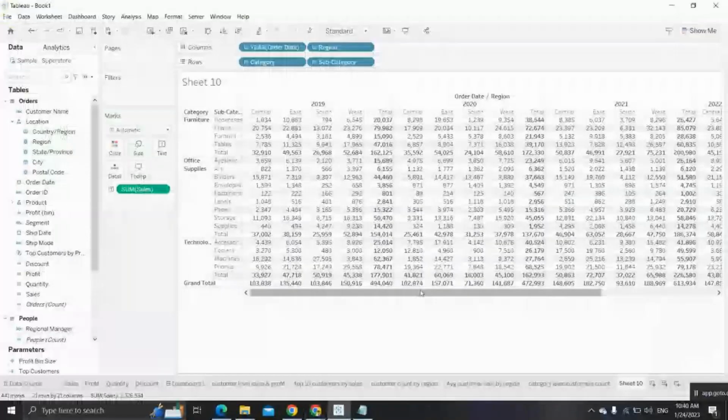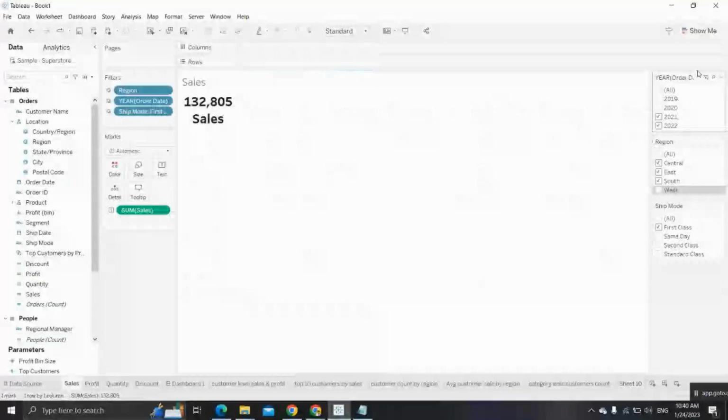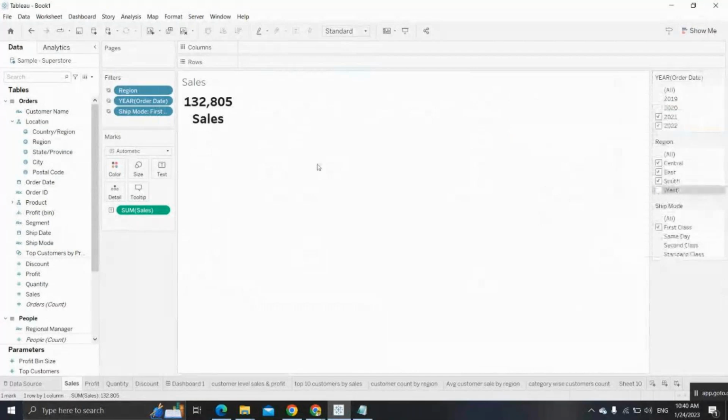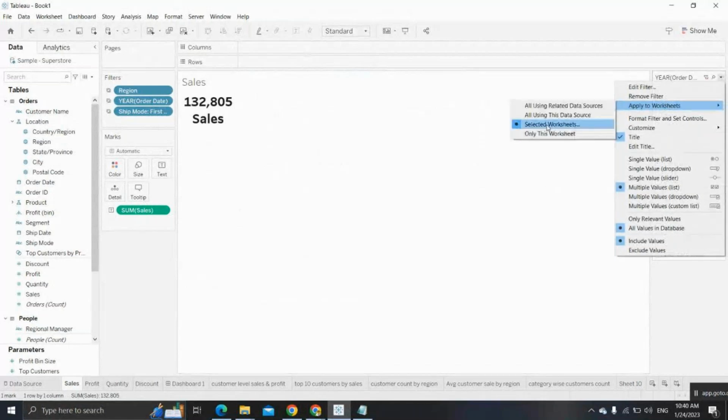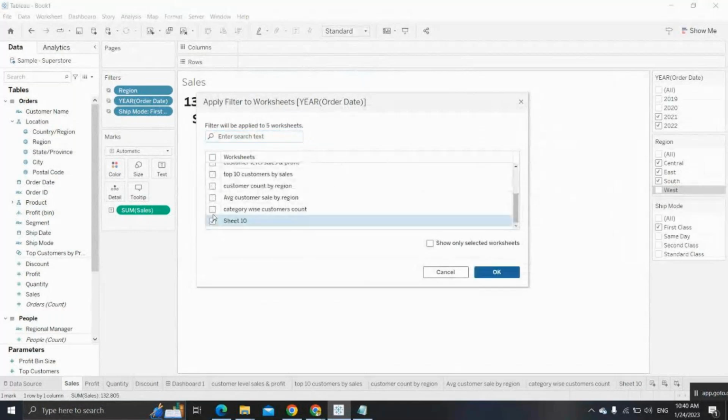The filters which we have in the sales, these three filters need to be applied to all the sheets, right? Go to the filter's more options, apply to worksheets. Four options are there. Only this worksheet: it means if you create a filter on this sheet, it will work only for this particular worksheet. The second option is apply to selected worksheets. Whatever worksheets you select, those will reflect this filter. Others cannot. Only these sheets will reflect that filter.